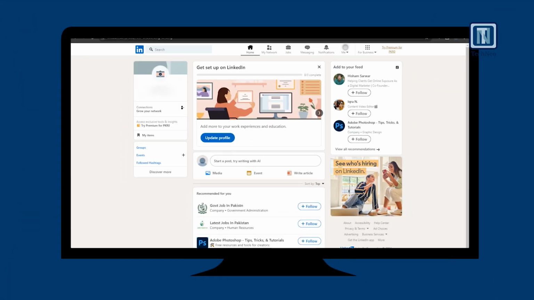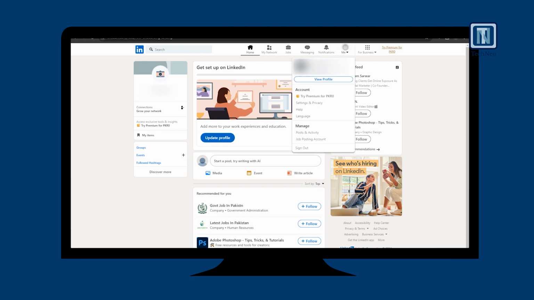Currently, I'm on LinkedIn's homepage, which features various sections like Home, My Network, Jobs, Messaging, Notifications, and Me. Click on Me, located at the top right corner. Here, you'll find options like View Profile, Account, Subscription Settings, Privacy, Help, and Language. Click on View Profile to proceed.